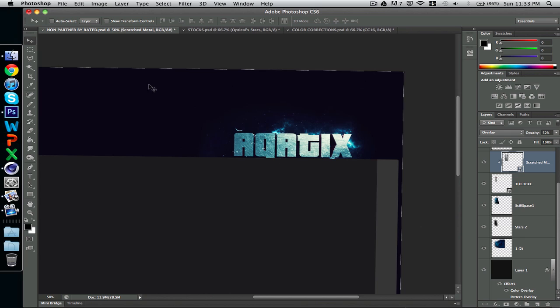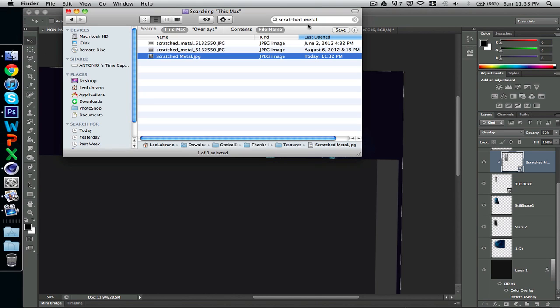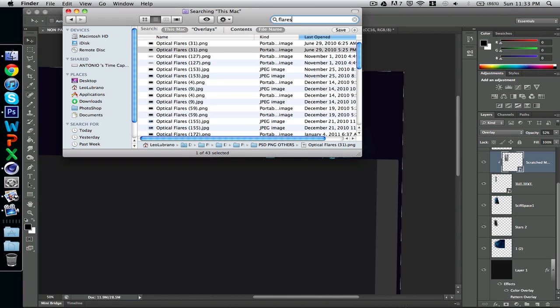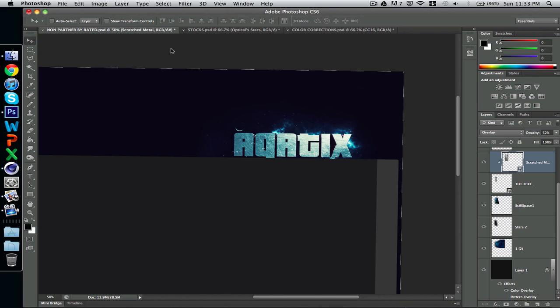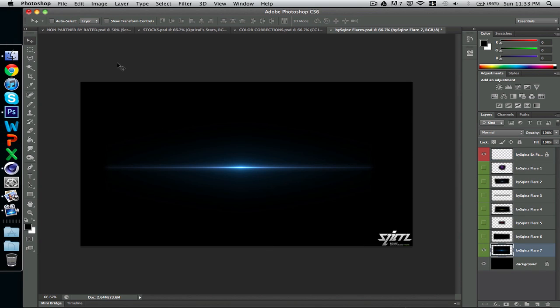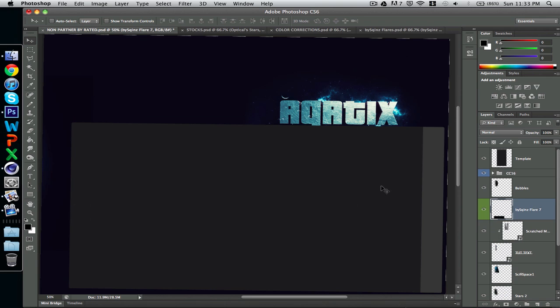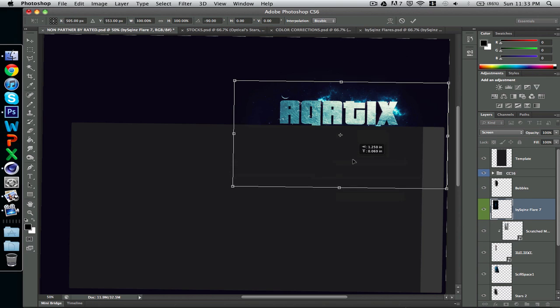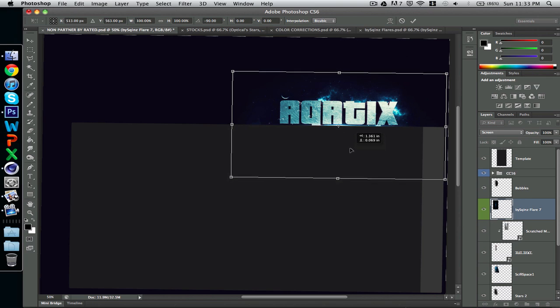There we go. Now another major thing are flares. I just happen to have it in a Photoshop file. You can use separate flares. I'm going to use a very basic one. Go ahead, drag that in, and just to show the screen thing, as you can see, it covers up the text, but if I make it screen, there we go, it takes out all the black.